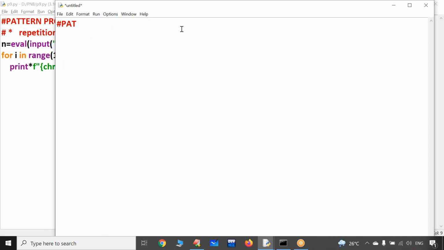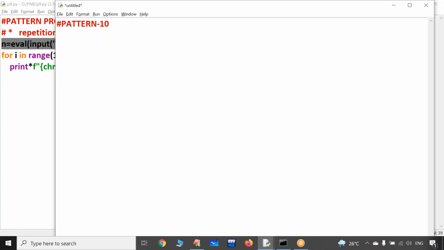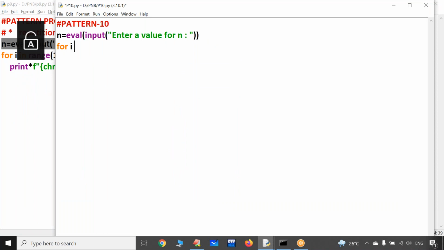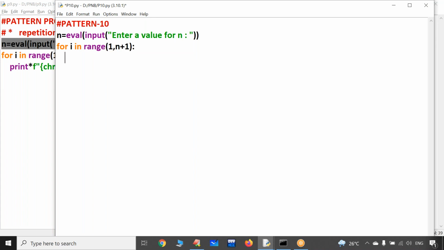Pattern 10 it was. Let me take this line. We want the n value. Let me save the program. Pattern 10: for i in range of 1 comma n plus 1.